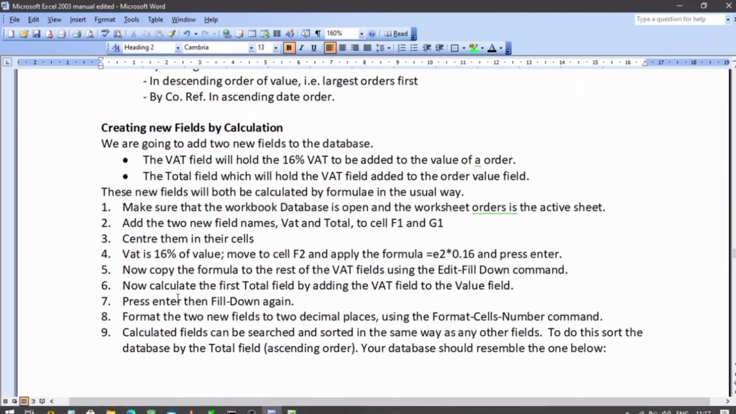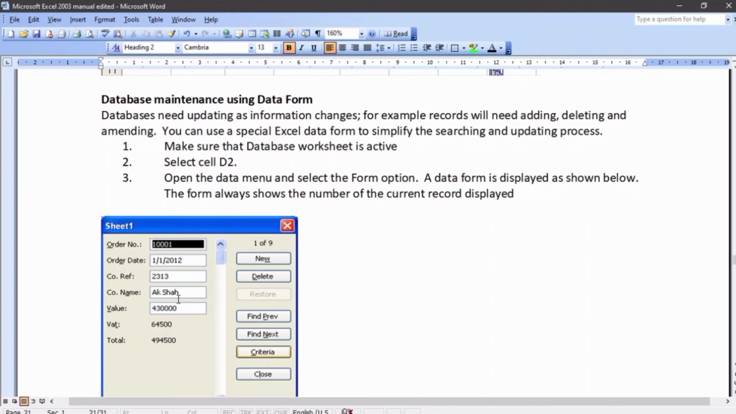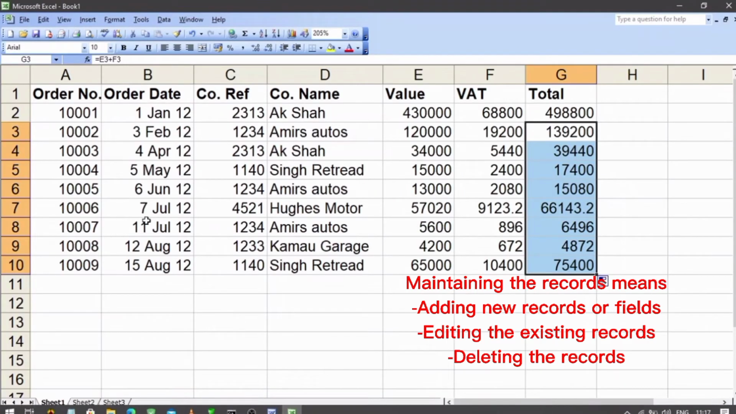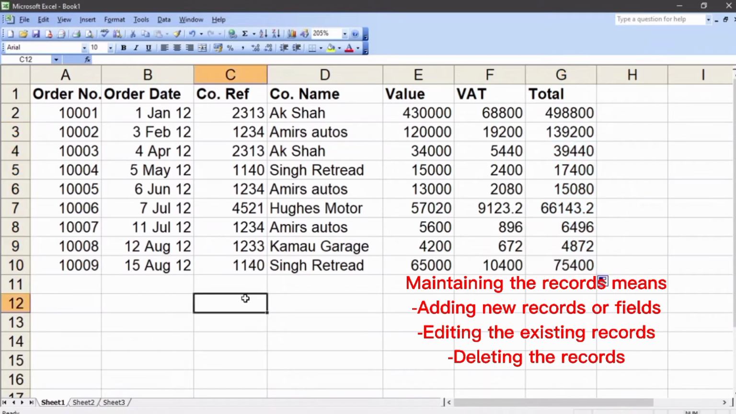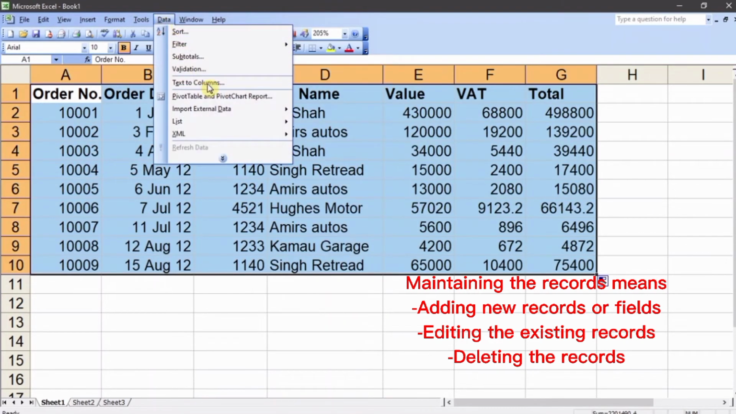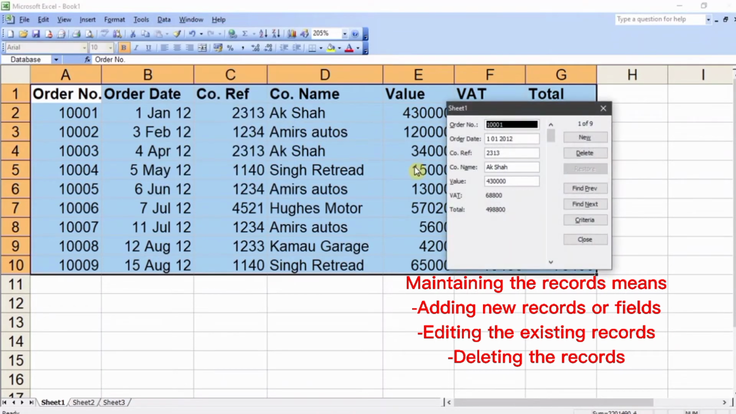Next thing you're going to learn is how to maintain our database using the data form. If you want to manage our database, you can either do it the way we have done manually, filling in the records manually like I did before, or you can use what is called the data form. If you want to use the data form, you select, then you come to data, and then you're going to see form. Here it is. When you press it, you're going to see the records here.